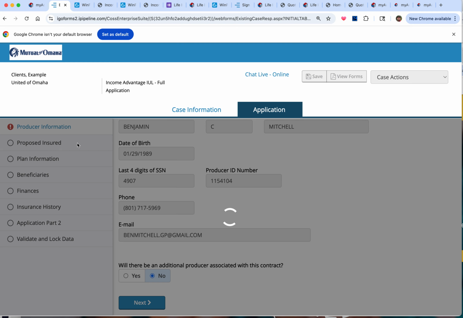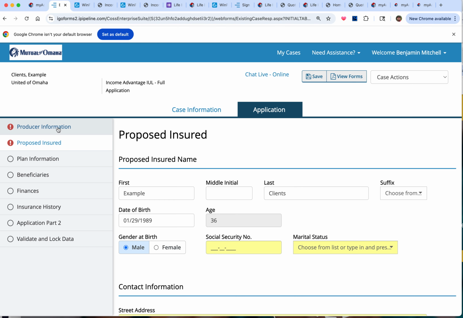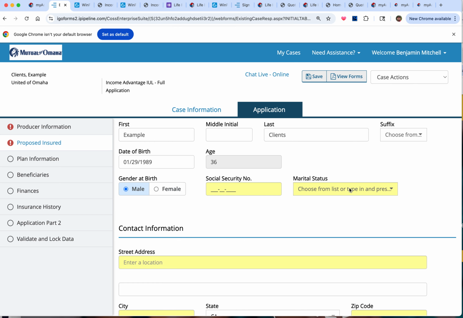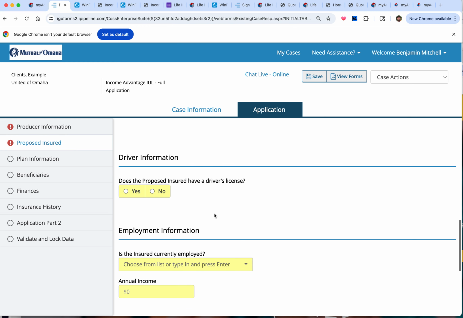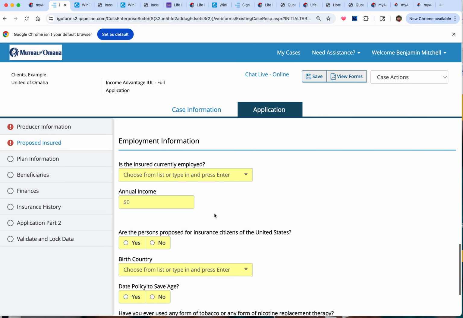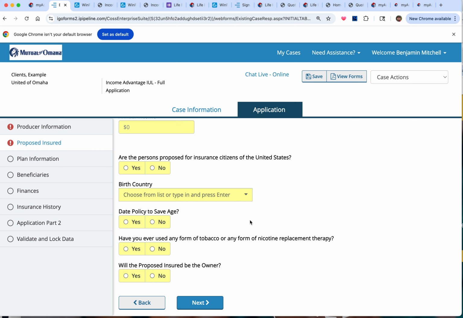As we go through it, it'll show you which sections need more information. Here it already preloaded some of the basic information of this example client: marital status, social security number, their physical address, email address, driver's license. So we will need a fair amount of information to do this. Before you sit down with the client, it might be good for you to start the application, fill out the information that you know, and then you can get a list of what information you will need.